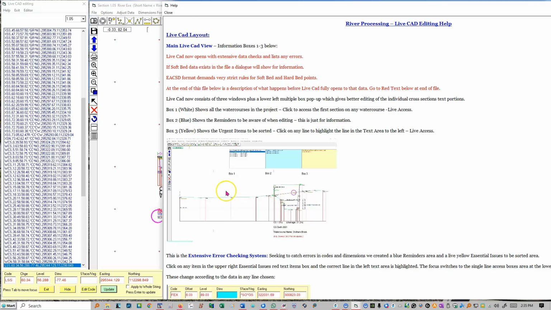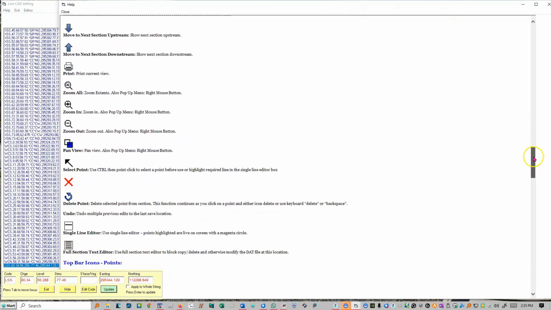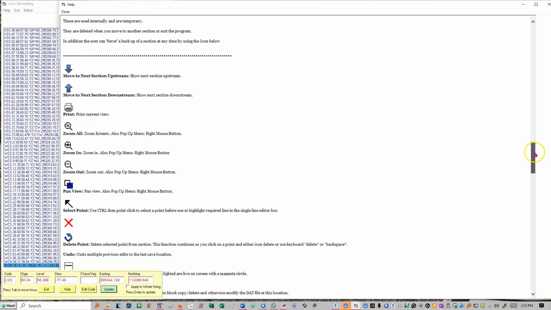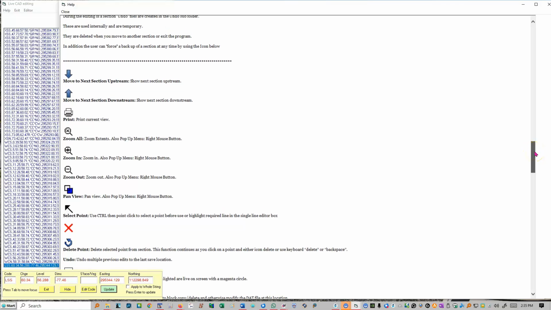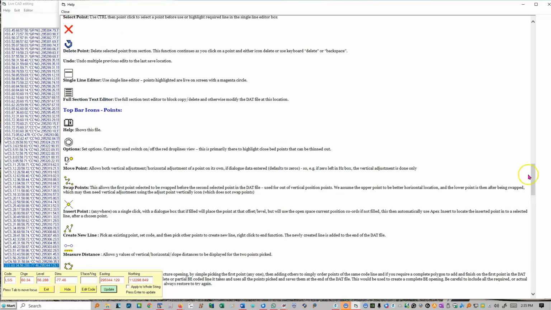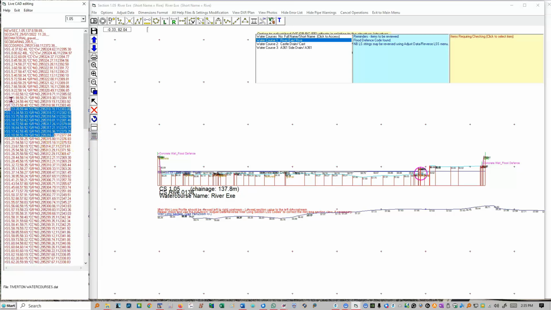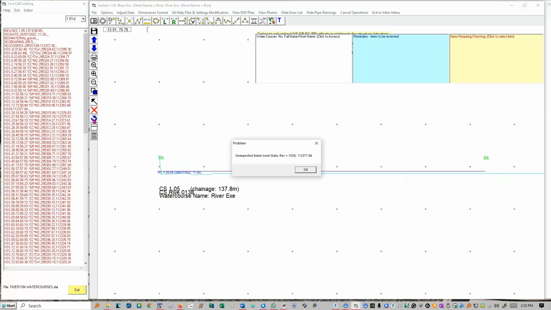Let's just go back to all these icons. Rather than going through what each icon does, simply you can look at how to navigate, how to negotiate: zoom all, pan view, select point, and then the single line editor, the full section text editor. That simply allows you to go in, and if you want to delete chunks, not a good idea. I'm going to undo that, hopefully.